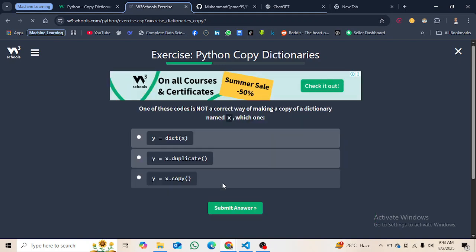One of these codes is not a correct way of making a copy of a dictionary named X. Which one? This is also a correct way. This is also a correct way. This is not a correct way.